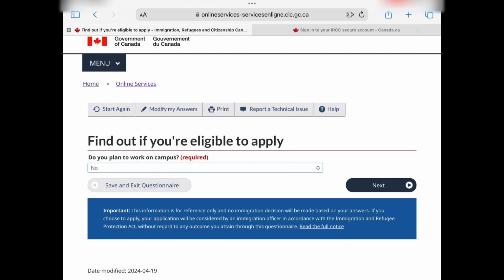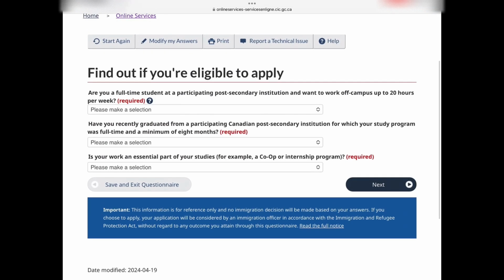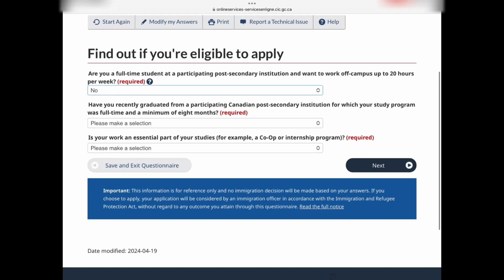It's asking if you plan to work on campus. The answer is no. Click next. Then it's asking if you're a full-time student at a participating post-secondary institution and want to work off campus up to 20 hours per week. That's a no, because we are applying for a postgraduate work permit. That means we have finished our studies and we're no longer a full-time student. So that's going to be no.